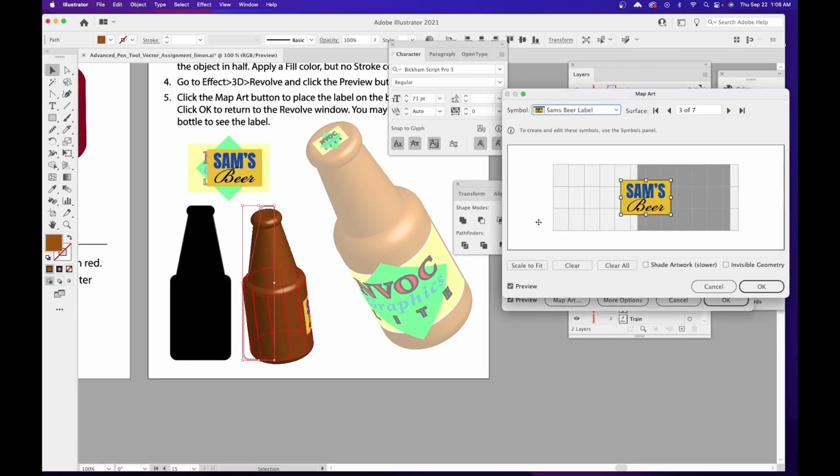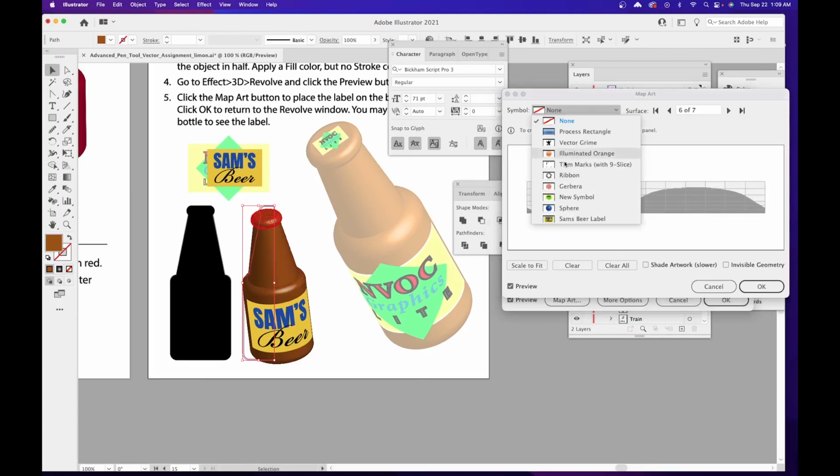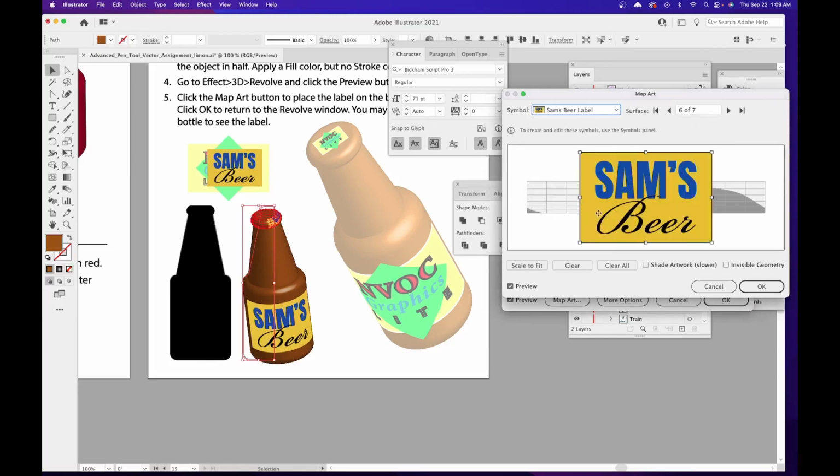Let's go ahead and put Sam's Beer on there. And put this here so it automatically rotates it, and we could resize it a bit. I'm going to hold Shift. And there we go. And let's go to other areas of this. So here we go. That might be the top. Sam's Beer.